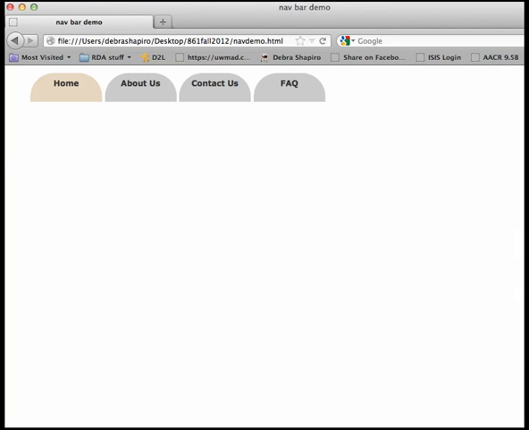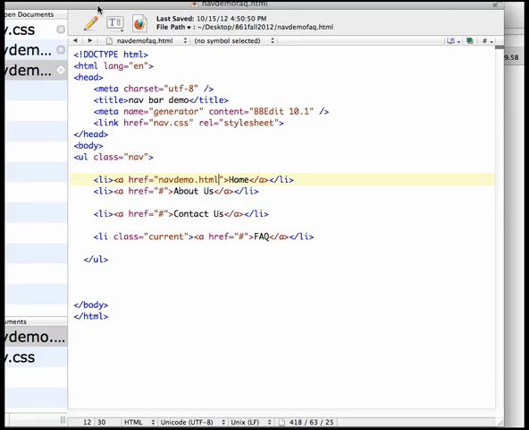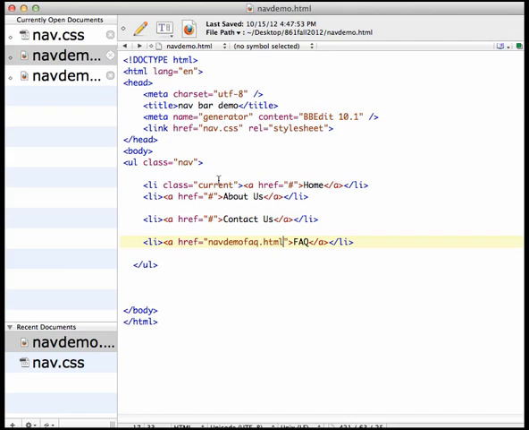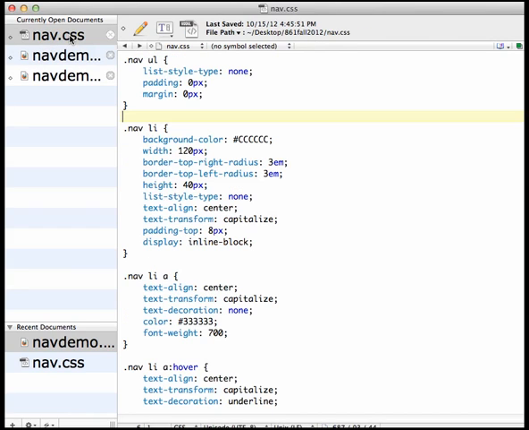So the way it's done is if we go over and take a look, this is the HTML for the FAQ page, but this is the HTML for the main Nav Bar demo page. And you can see it doesn't have any IDs, but it has a class called nav that must be doing something for our navigation bar. And it has another class called current that must be doing something for our navigation bar. And if we look at the CSS, here's the CSS, and I wanted to show you a couple different things.